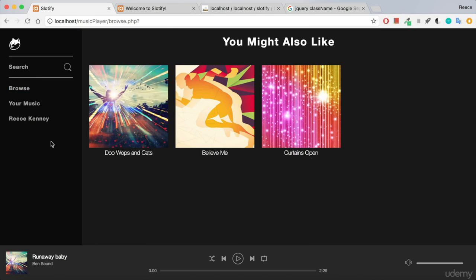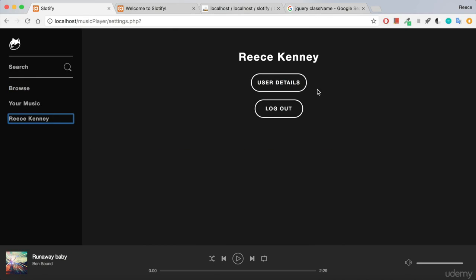So we're going to go ahead and create the settings page now, and the settings page is a real simple page. It's just going to look like this. It's going to be just the name of the person, followed by the user details button, which will take you to the page where you can change your details, and then a logout button. So that's all it is, a real simple page.